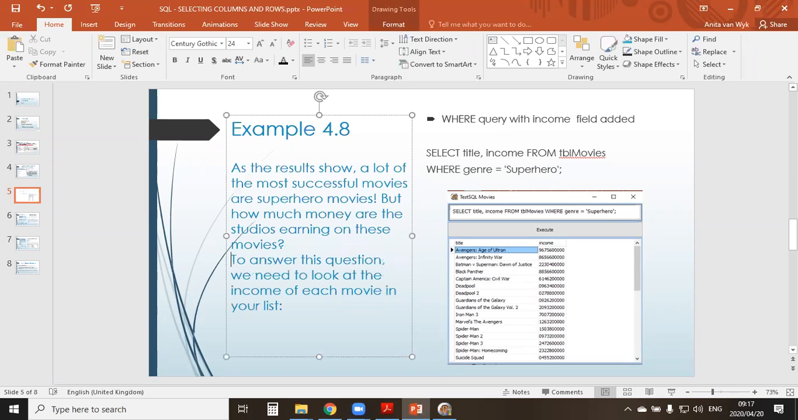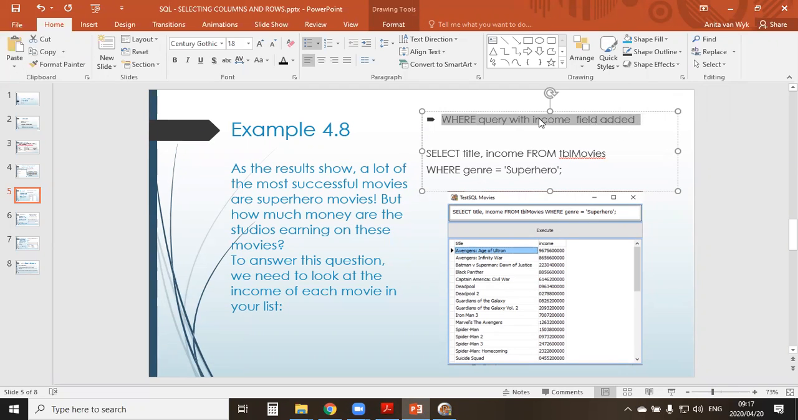Okay, so how am I going to do this? I'm going to use a where clause again. And this time I'm going to use a where clause with the query with the income field added. So very easy. I'm going to type in select title. So this time I'm going to have more than one field that I'm checking. I'm checking the title and I'm checking income. From my table movies, where my condition 1 is genre, okay, must be equal to superhero.